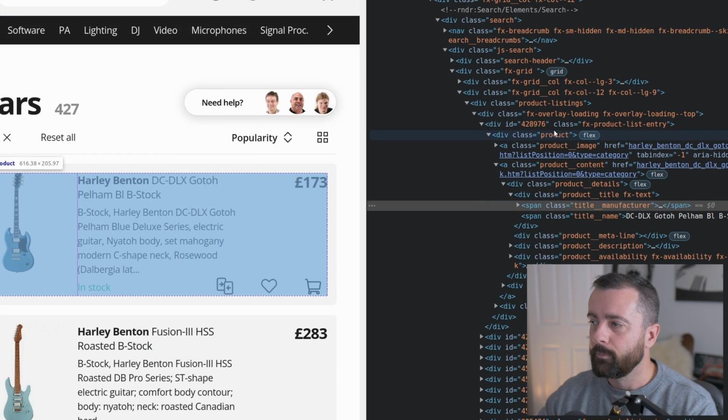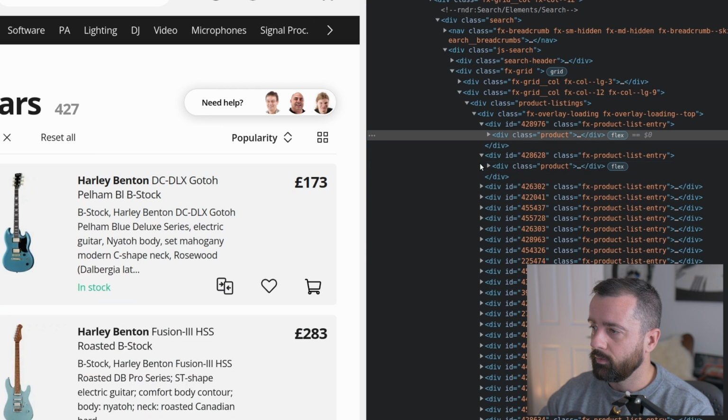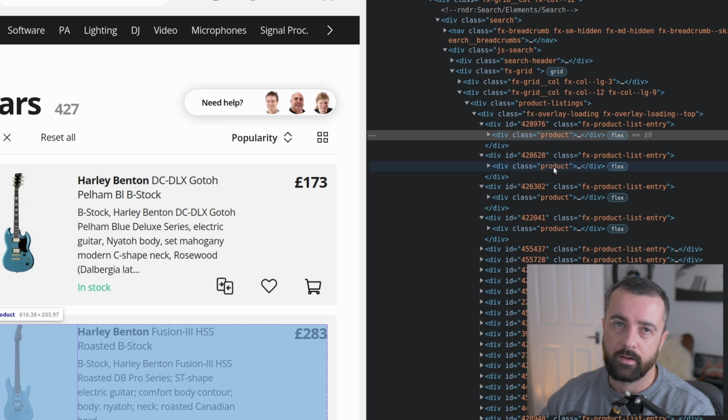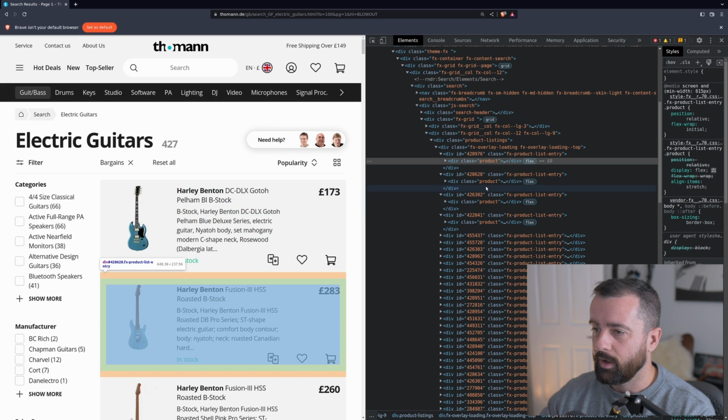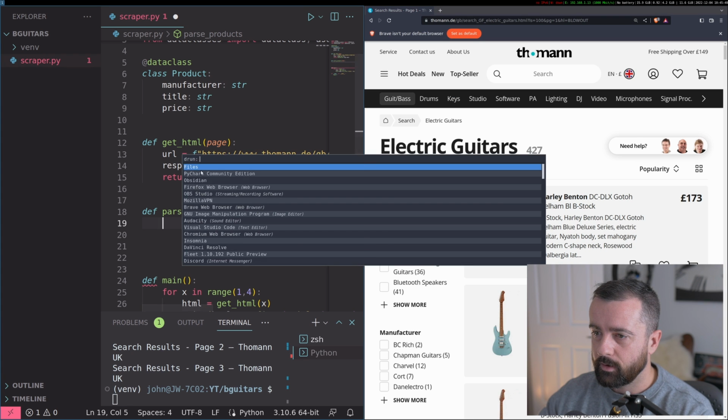Now there we go. So if you look on the HTML, we have a div class of product, and that is great because that's super identifiable. And if you go and check all of these ones, you'll see that there is a div class of product too. So that's great, and you can see it as I hover over it. So I'm going to copy that, and we're going to come back to our code.